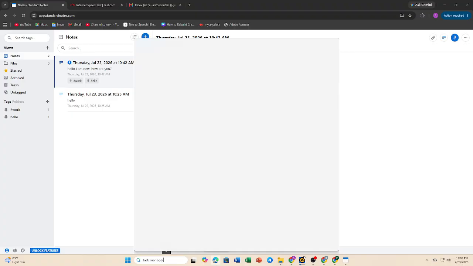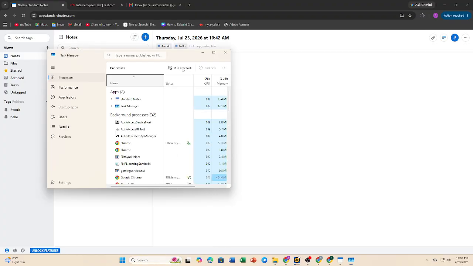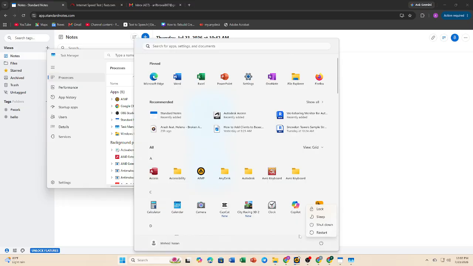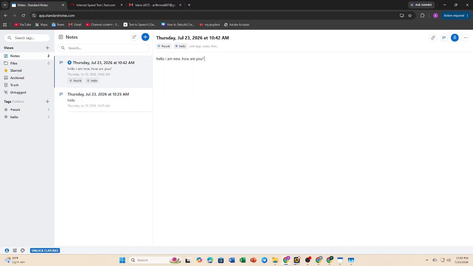Next, restart your device. A simple reboot can clear temporary system issues that may be preventing Standard Notes from opening properly. Once your device starts back up, try launching the app again.